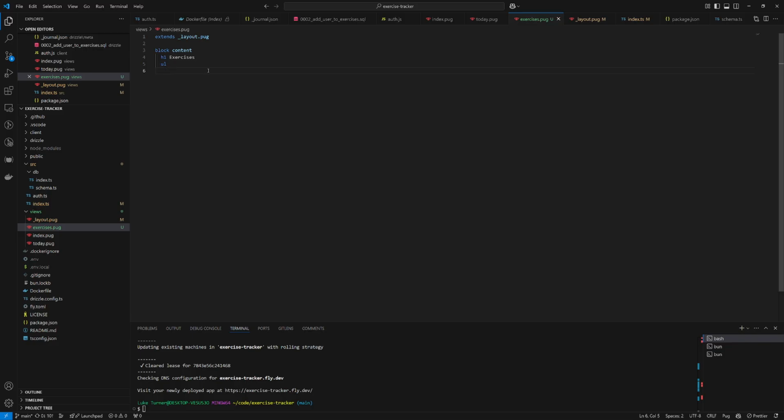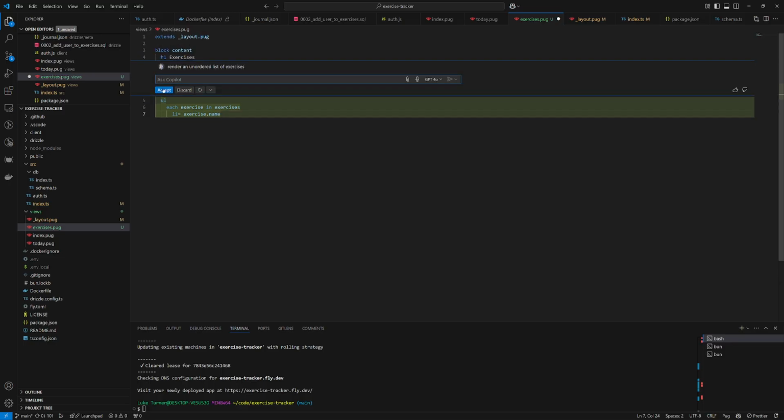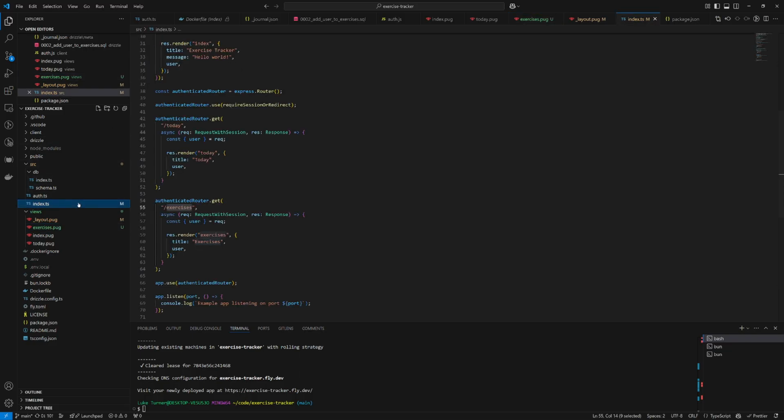So we're going to do, let's see what Copilot has to say about this. Render an unordered list of exercises. Good enough for me. And then, of course, we have to make sure that this exercises array is actually passed into the template. Even if it's empty, it has to be there.